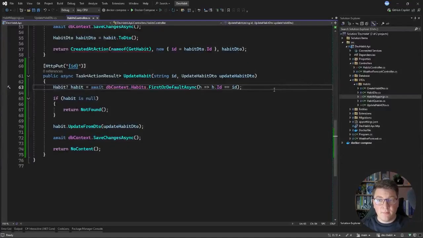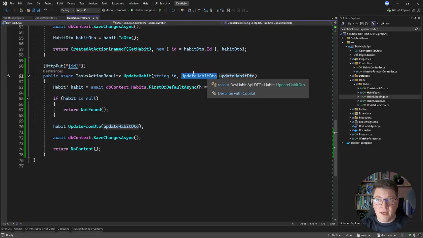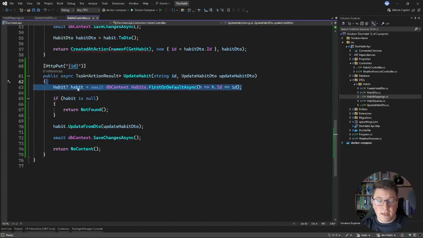So let's do a brief recap of what we implemented in this lesson. We added a put endpoint, which allows us to update a single resource, in this case one habit, inside of our system. We created a dedicated DTO that we bind to from the request body, and we also have an identifier that we get from the route. We try to find this habit in the database. We return 404 not found if it doesn't exist, and if it does exist, we map from our DTO object into our habit entity. We then persist the changes and return 204 no content.